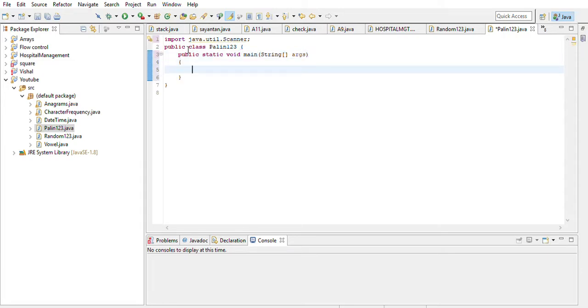I need three variables. n is a number, and reverse will be the output to check, and then I need to calculate the digits. And I need a temporary variable that will be equal to n, because inside a while loop the value of n changes, so I'll be using temp.